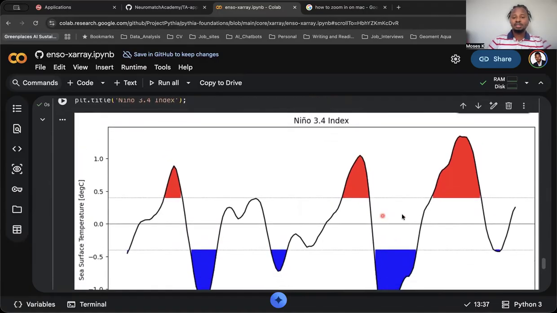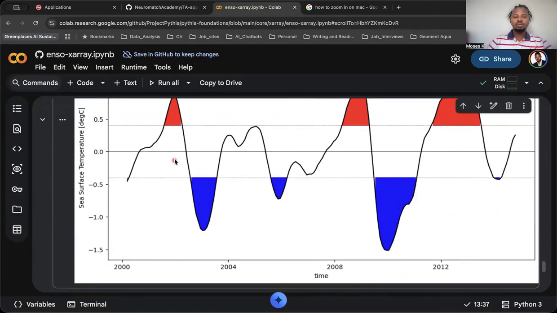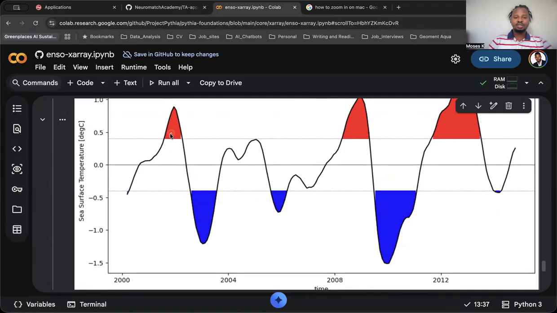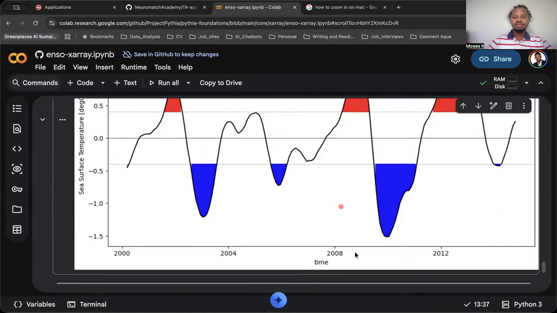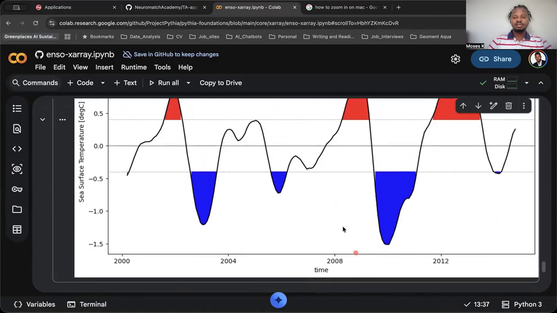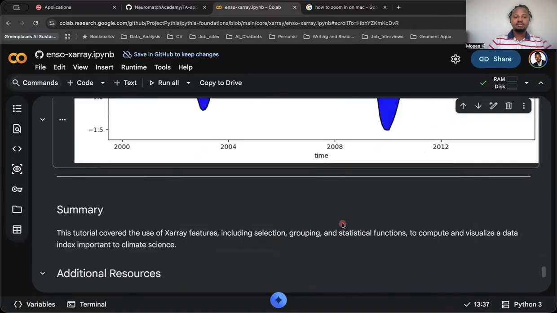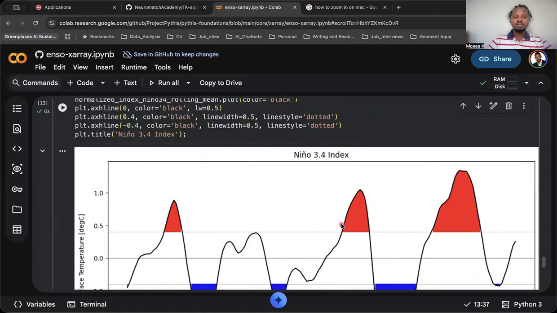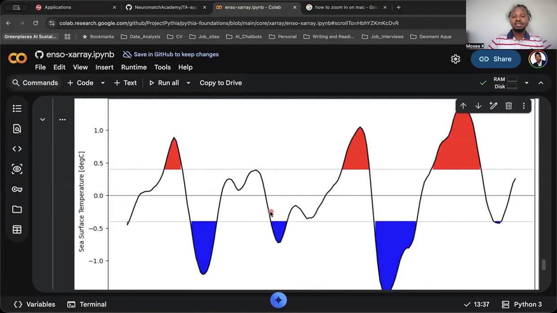We can see, for example, here in 2002 an event of these warm phases, and here in 2009. So we can see those warm phases. And so this is the way we can calculate the NINO 3.4 anomaly, and then plot it and see the anomalies across, seeing both the cool phases and the warm phases.